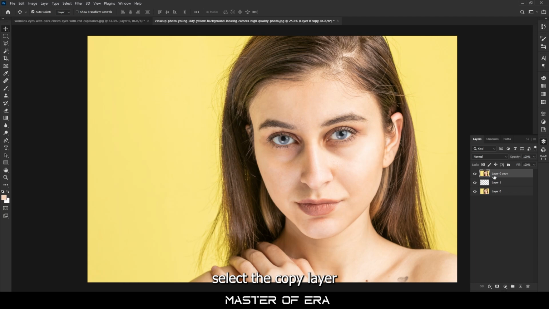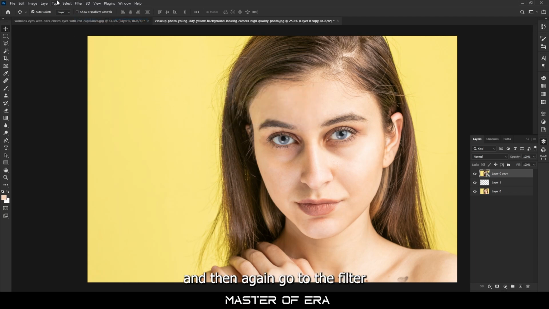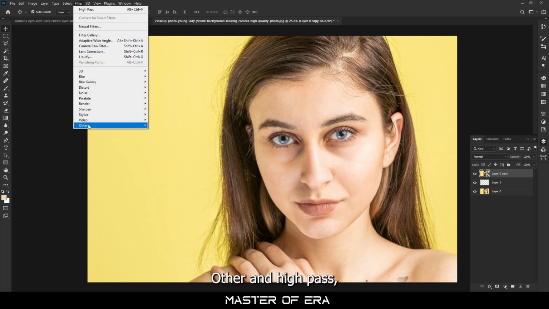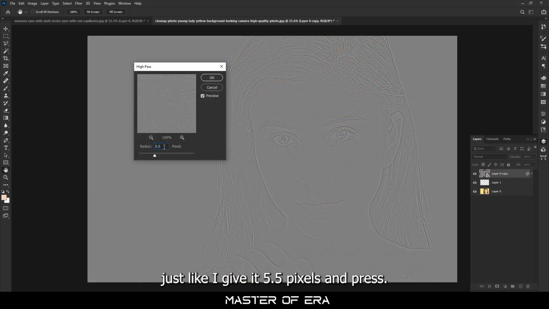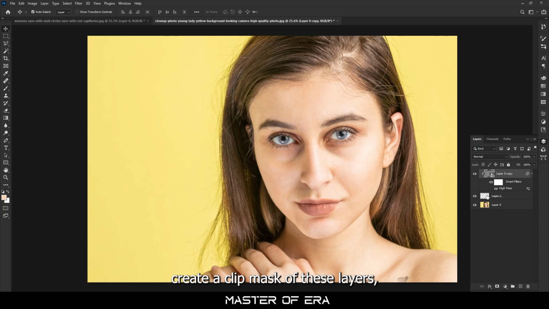And now select the copy layer and go to the filter and convert to the smart filter, and then again go to the filter other and high pass. Give it a radius, just like I give it 5.5 pixels, and press OK. And in the layer panel, create a clip mask of these layers.